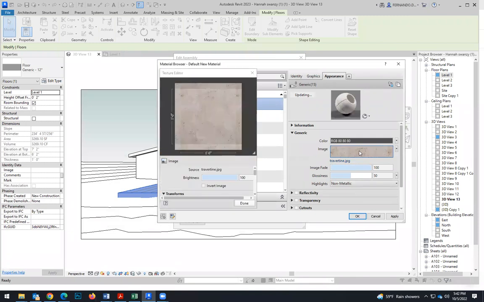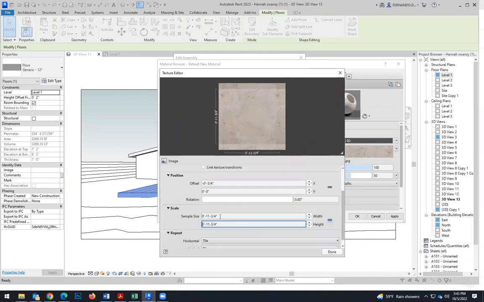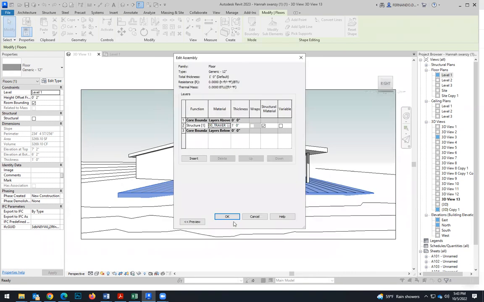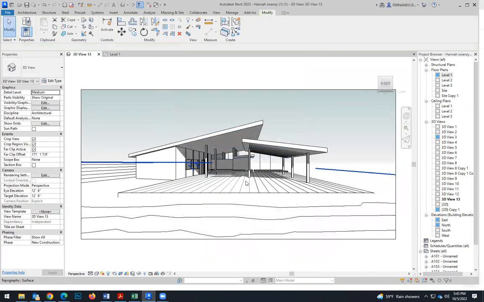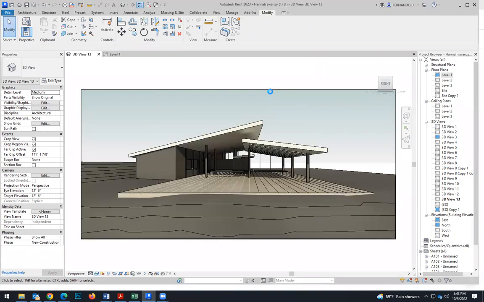Okay. And then remember that this is probably the most important thing in Revit. We have to change the sample size. By default, we have 1 foot. Make sure that you type 9 feet for the sample size, and then we get it done. We apply, and okay. We don't see the material because we are in a hidden line, but if we were in realistic, we can see the material here, which is nicer.